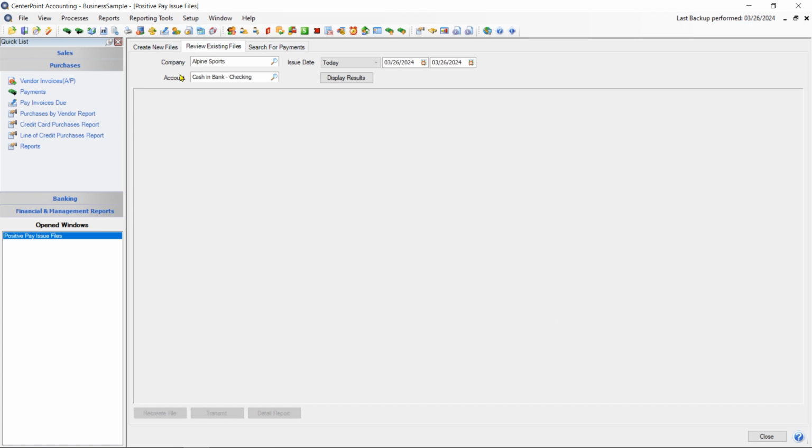Now, if this company and bank account are going to be the same each time, I could right click and set them as a default. Now, this becomes the default bank account for this company or fund. So if you have multiple funds that you're doing positive pay for, you can set a separate default for each one of them. You're going to choose the issue date of the file that you want to transmit.